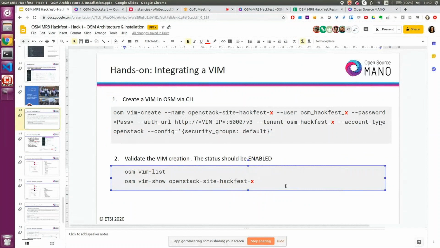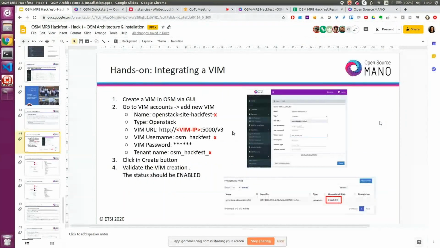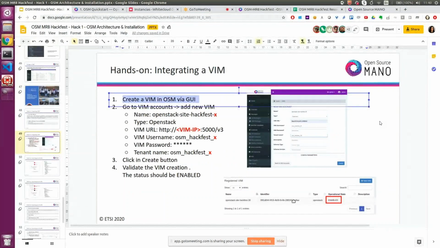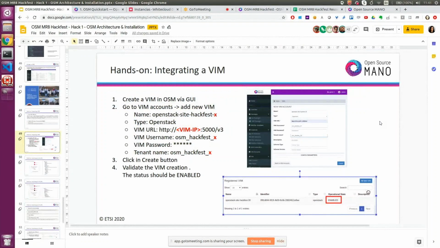Also, you can go to your user interface and check that information too. Here I have some steps to create the VIM integration using the user interface. It's the same parameters we used before, and we'll have the same result, that the VIM integration is enabled.